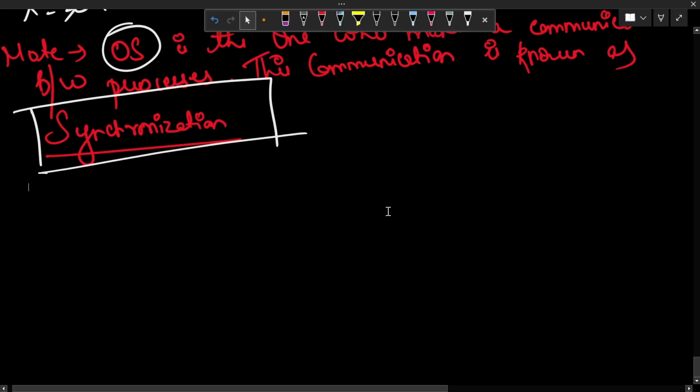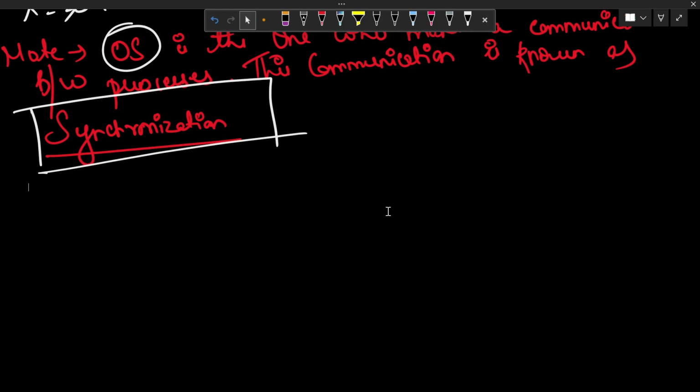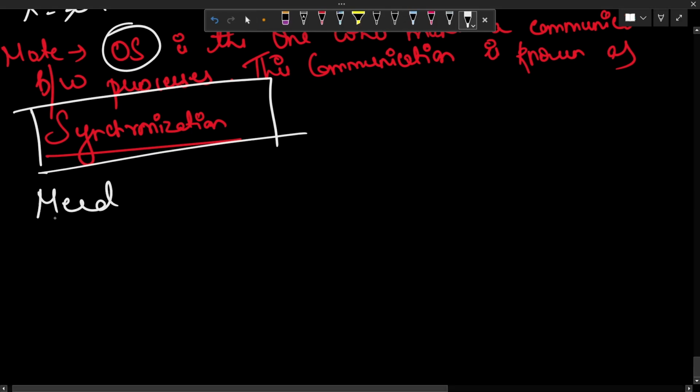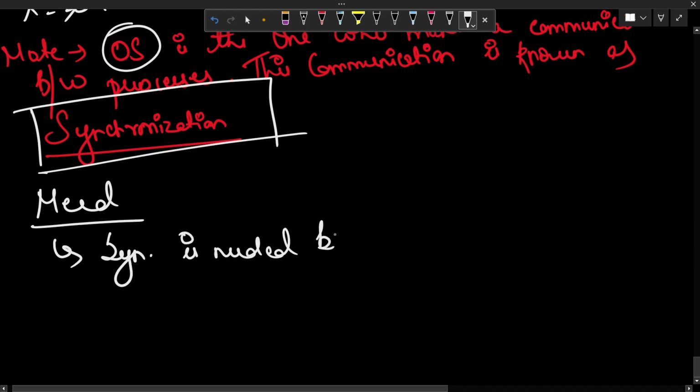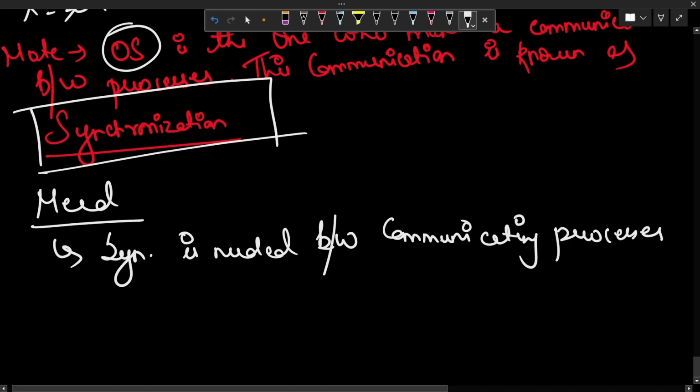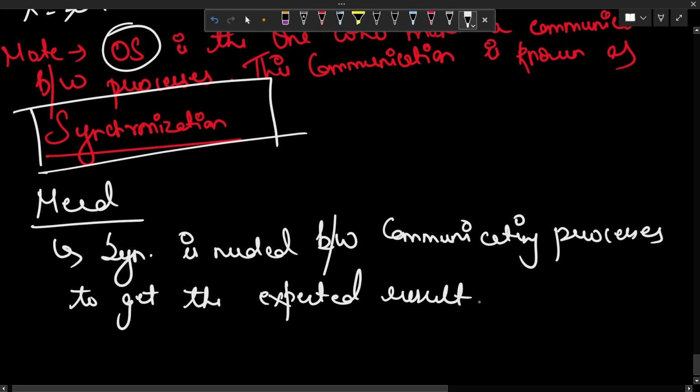So what is the need of synchronization? Synchronization is needed between communicating processes to get the expected result, the expected result of the execution.